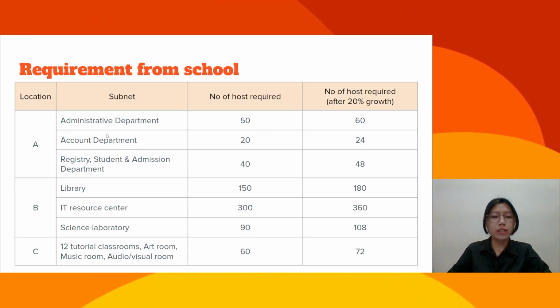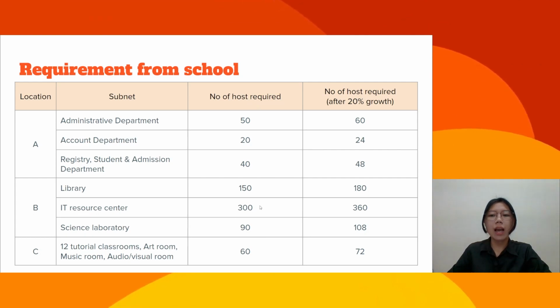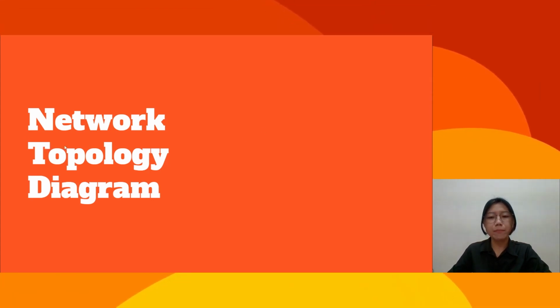The table below shows how we separate the subnets in each of the locations and also the original number of hosts required for each subnet. We also calculate the number of hosts required after 20% growth. For example, in location B, for the IT resources, the original hosts required is 300. After calculating the 20% growth, it becomes 360. The next part will be presented by Jia Qing for the network topology diagram.